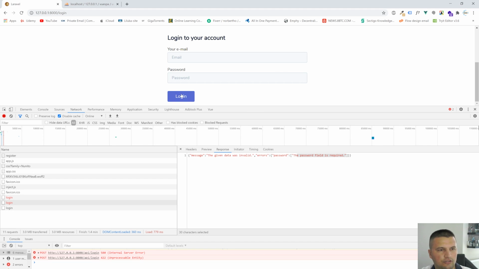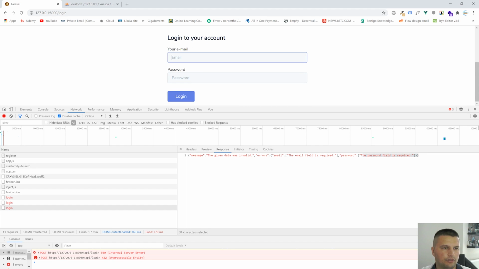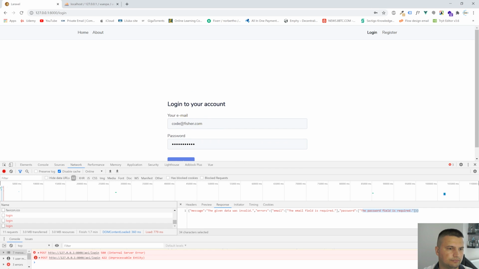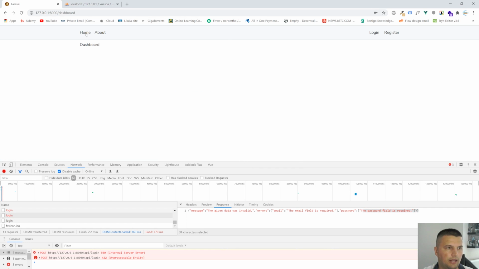If we are trying to log in now, we have email field is required and password field is required. Okay, so now let's try to log in. code@fisher.com and let's type in a valid password. Okay, so now we should be redirected to the dashboard page without any error. And yeah, we are authenticated and we are redirected to the dashboard page.